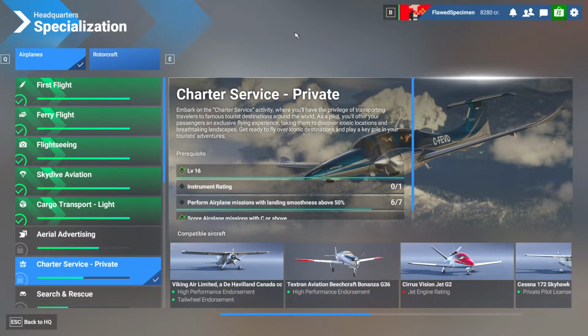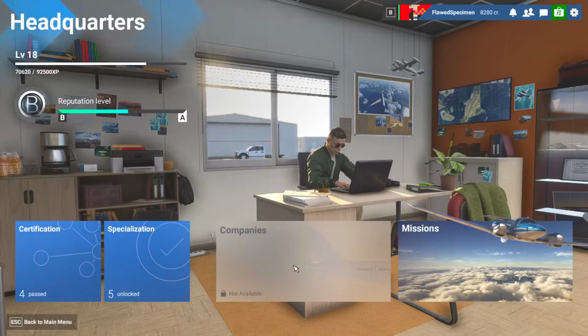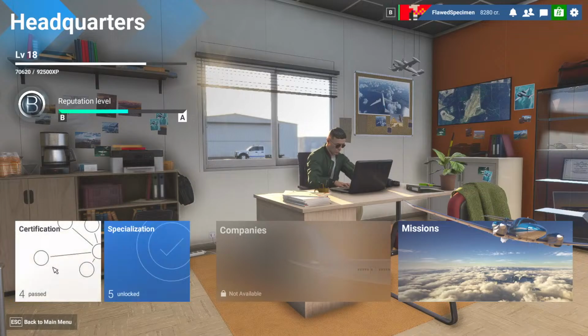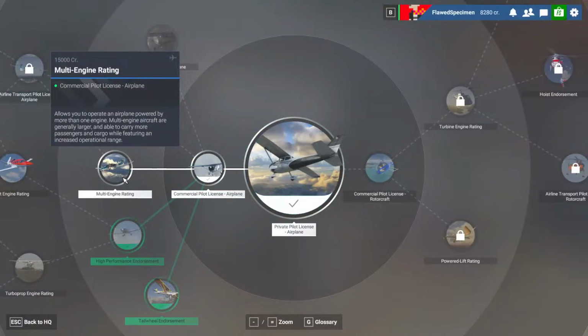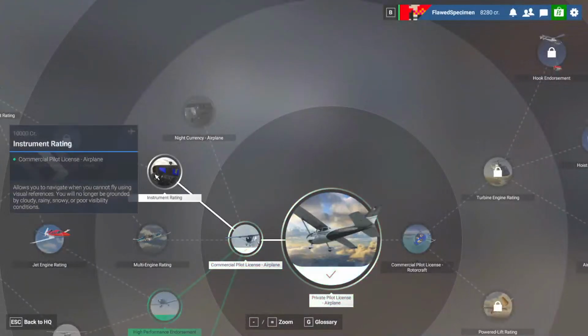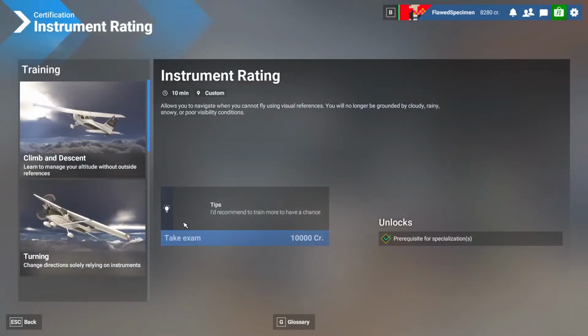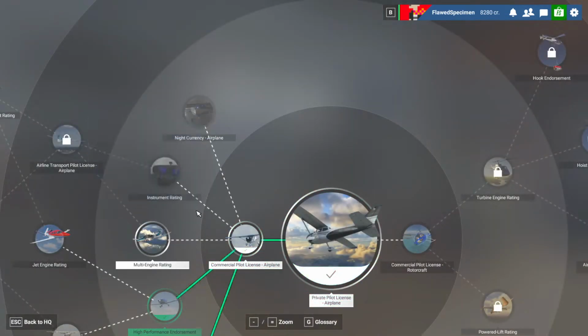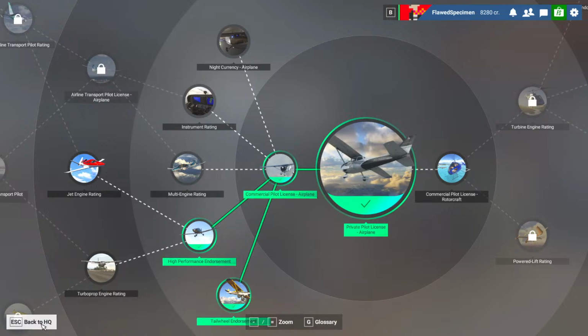Okay, well that's gonna end the stream for today. I finally got it. So now I have my tailwheel endorsement. My next goal for certifications will be either multi-engine or turboprop. Actually, instrument rating would be a good goal. So yeah, I'm gonna do instrument rating. I've only got a little bit of credits to go to get there. Once I have my instrument rating, then I can get my turboprop rating. But instrument rating is crucial for some of these missions that you can fly.